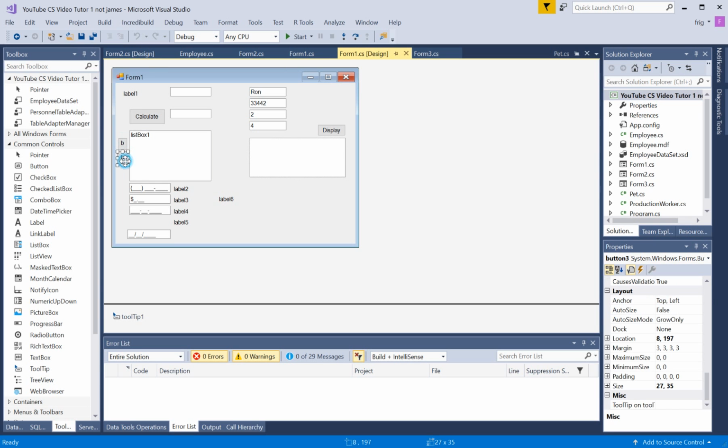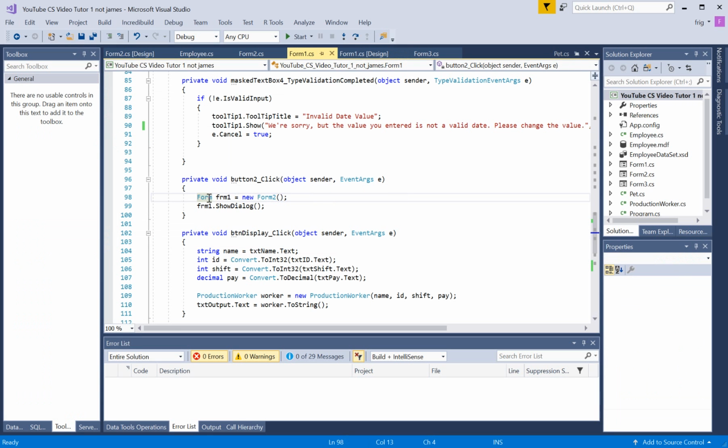These little buttons actually pull up form 2 and 3 respectively. This one pulls up that form. This is how you do it. You just go, basically form 1 equals new form 2, for example, in this case. It's a type form, your variable is, and then say new form 2 for a specific name. And then I go form 1.show dialog.